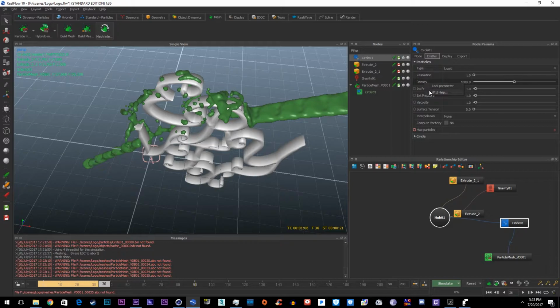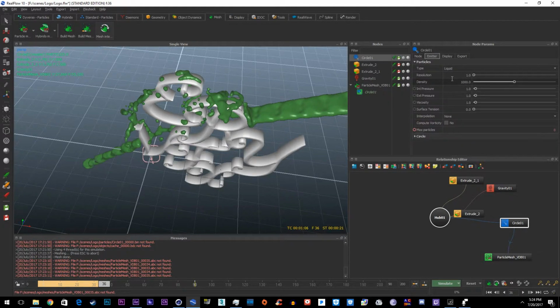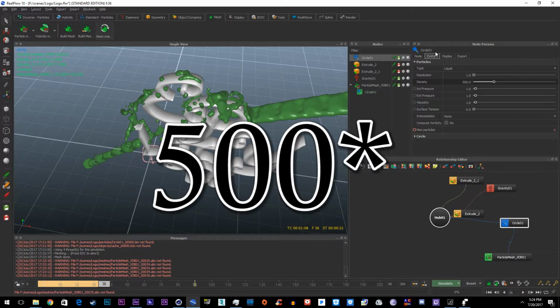And if you want to, you can always just hover over these and press F1, and it will tell you exactly what this does in very long descriptive detail. So I've noticed also a lower density usually looks good for water, so I'm going to do 50 for the density.